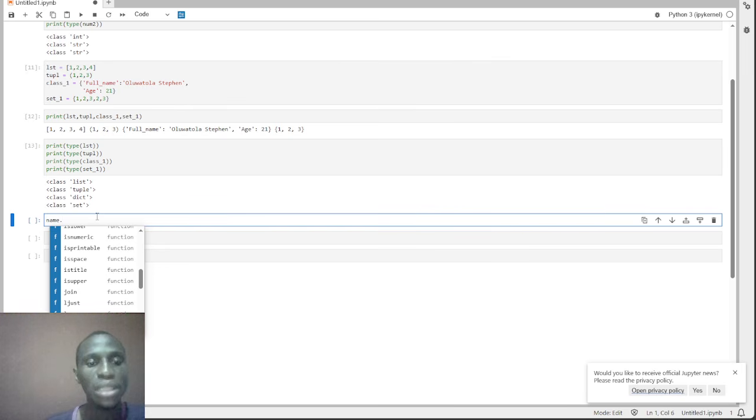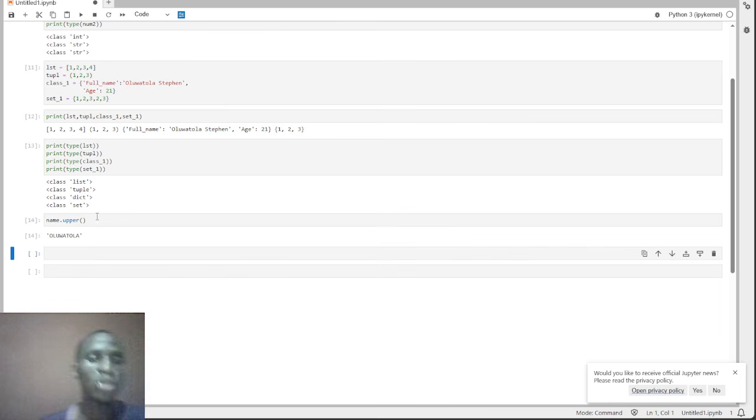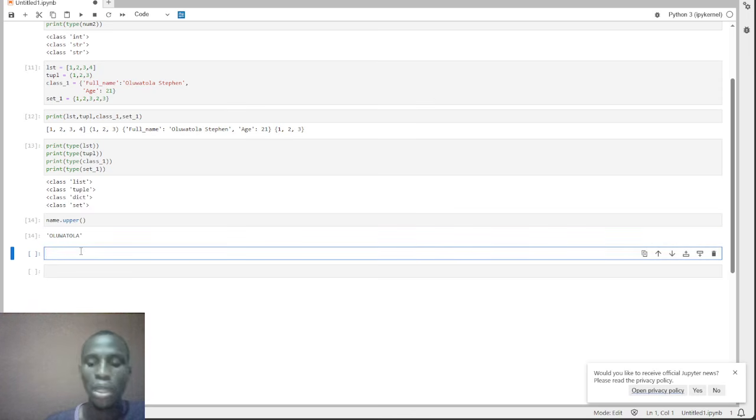So now let me use name, now let me do dot upper here. So you see upper, and let me run this. So you will see now, which means all has now been turned to what? It has been capitalized. Do we get it now? So let's try another thing.